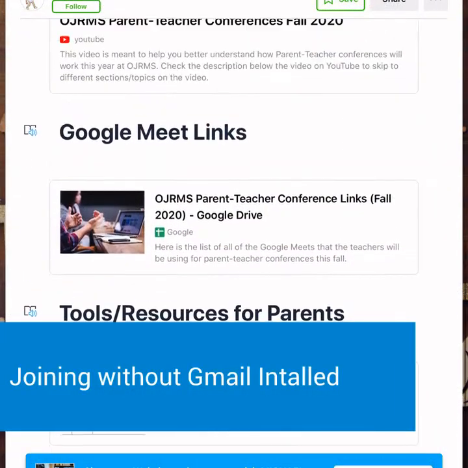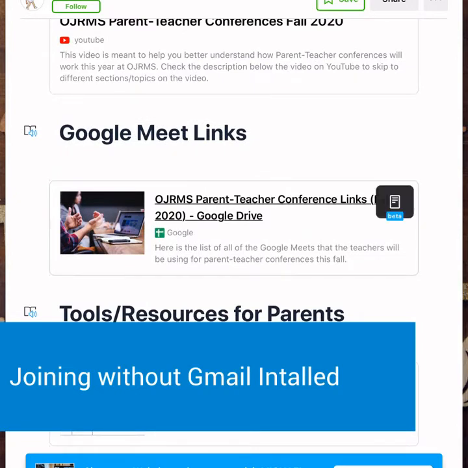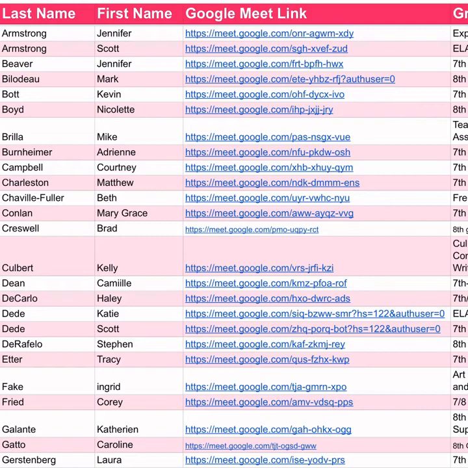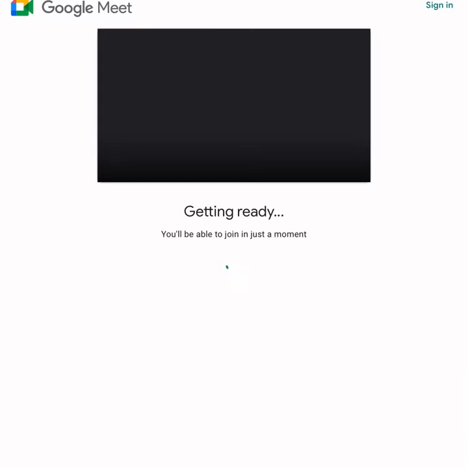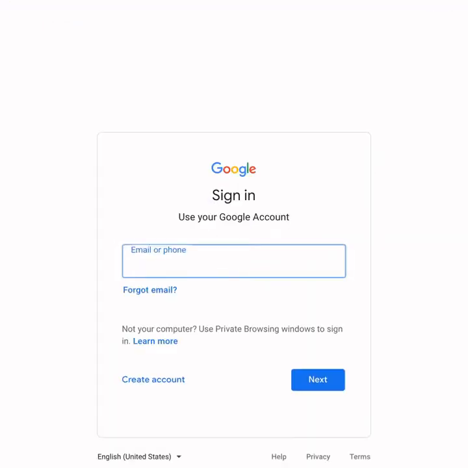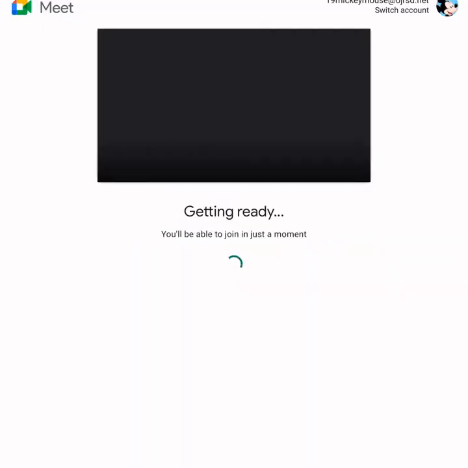Let's take a look at how you'll do this without Gmail installed. You'll go back to the same Wakelet from Mr. Stoltzfus, and you'll navigate to find the teacher with whom you'd like to meet and click on their Google Meet link. And once you do, it'll automatically open in Safari or whatever browsing app you use, and it'll ask you to sign in with your Google account.